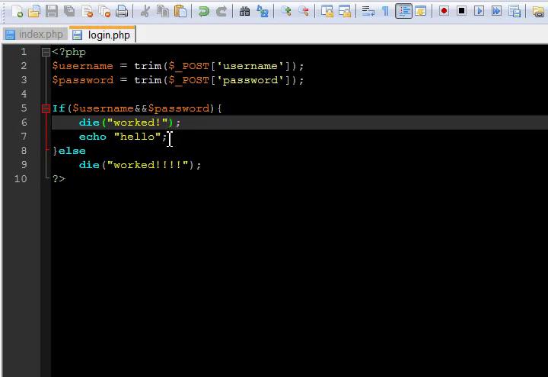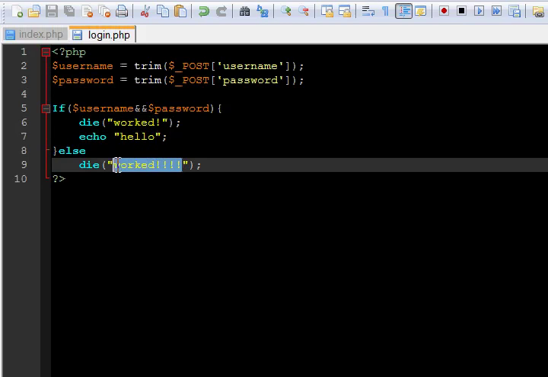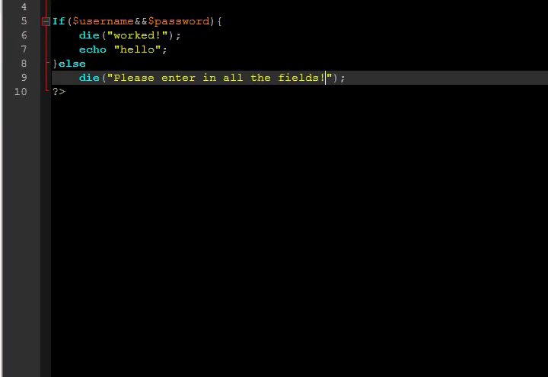And what I'm gonna do now is I'm just gonna create an error right here and say, please enter in all the fields. Right now I'm really running out of time, so I'll continue with this in the next tutorial. Just let me save that.